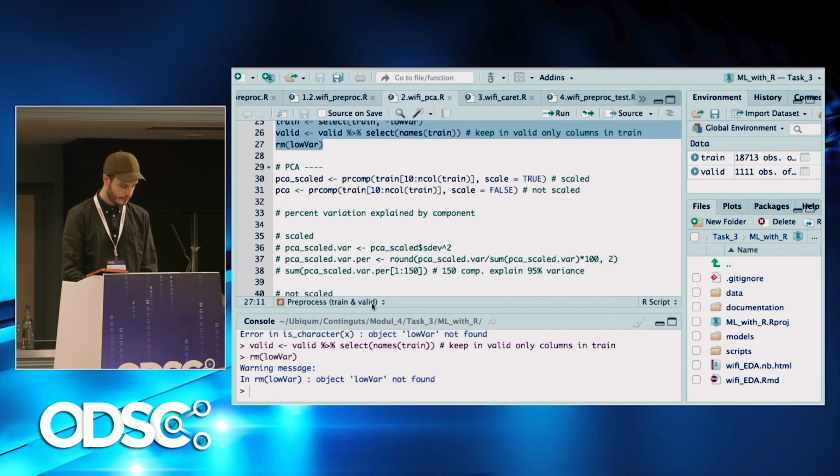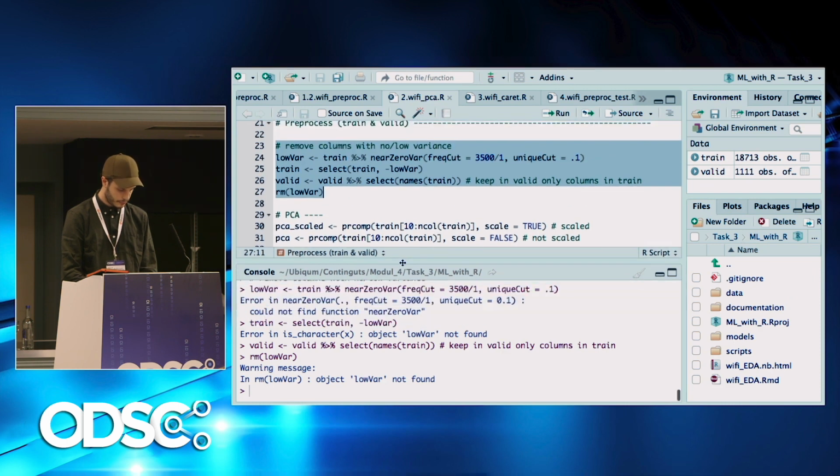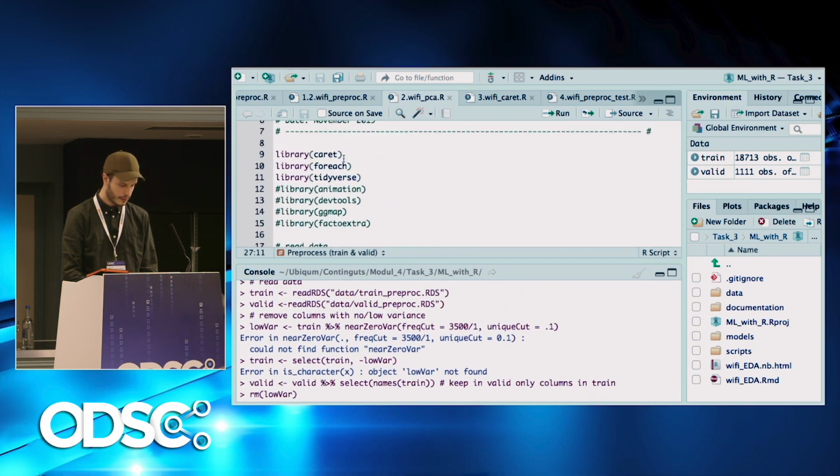And then, okay, we have to load the caret library, of course.